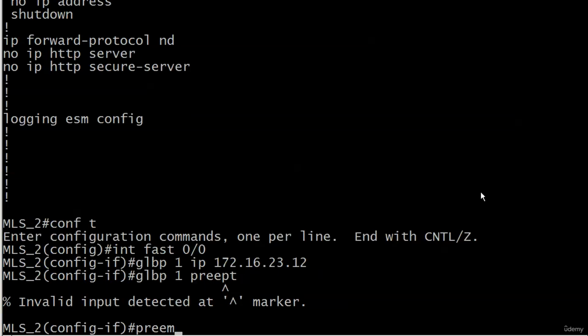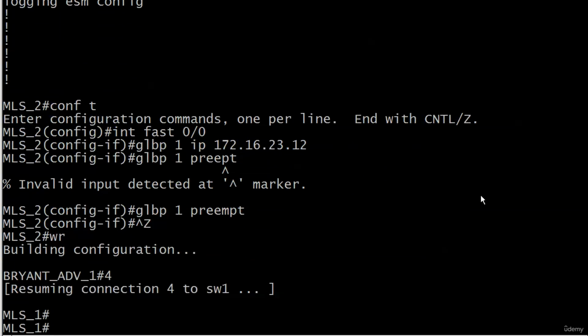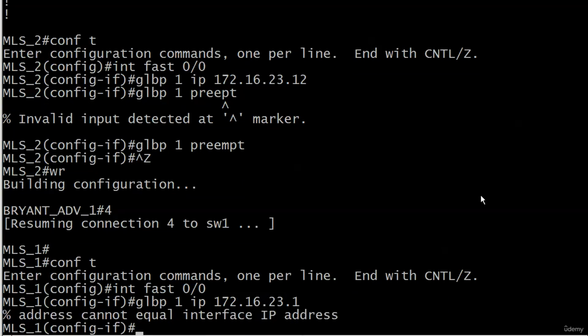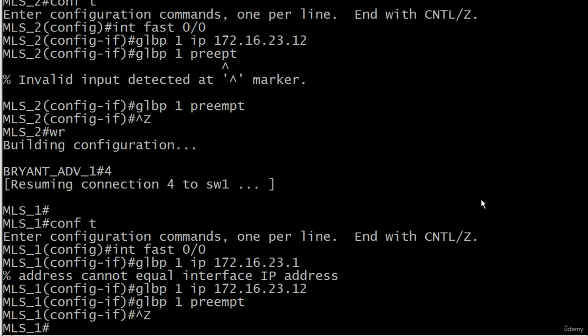And let's try that again. Preempt. I can feel that M key sticking. There we go. And now we'll go over to our other switch. I'm going to screw up here on purpose. Yeah, address cannot equal interface IP address. Don't try that. Because some people try to do the NAT interface sharing thing. You know, I'll take this IP address from my router and make it my virtual router IP in GLBP. And you cannot do that. So let's do a 12 there instead. Nice try, though. And a preempt.